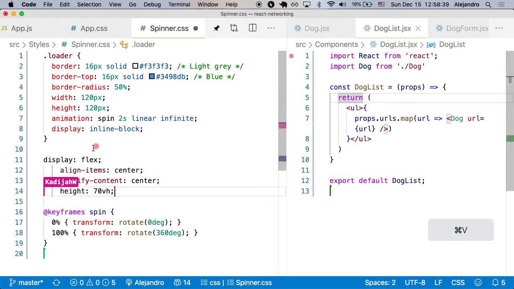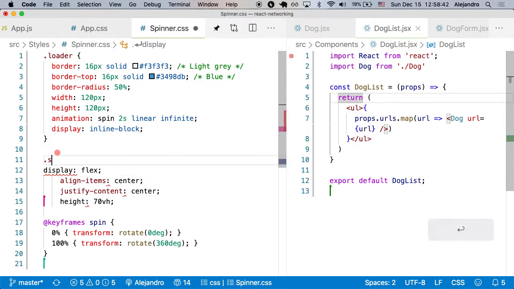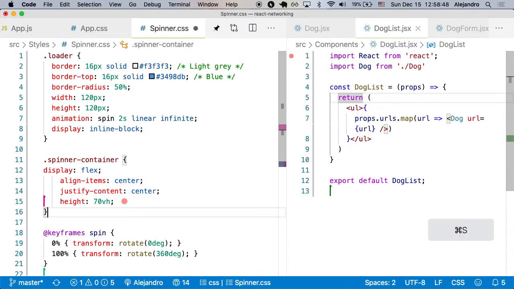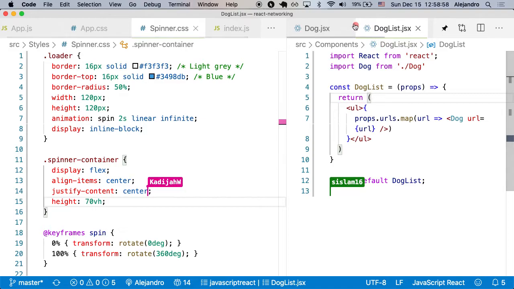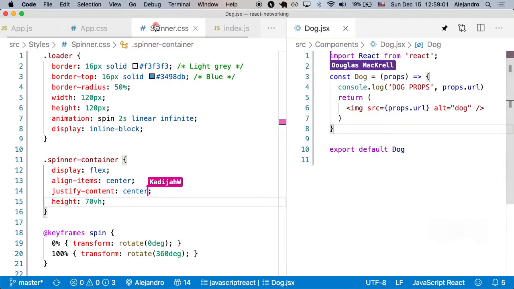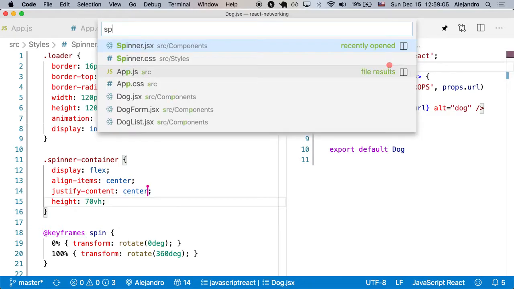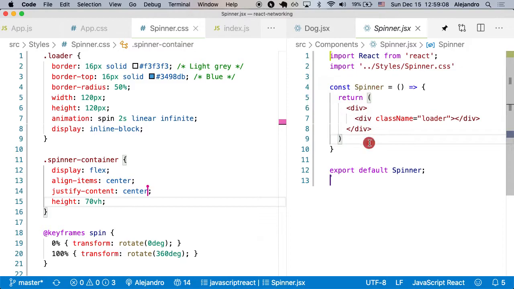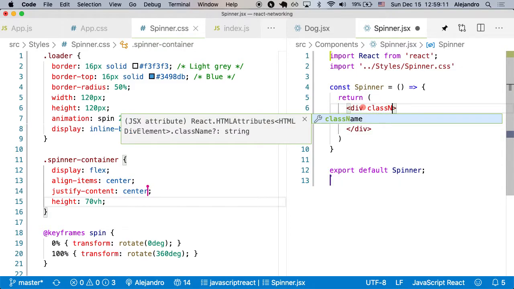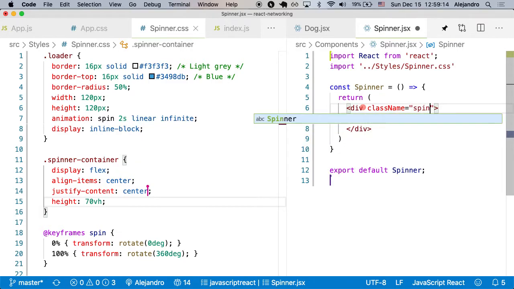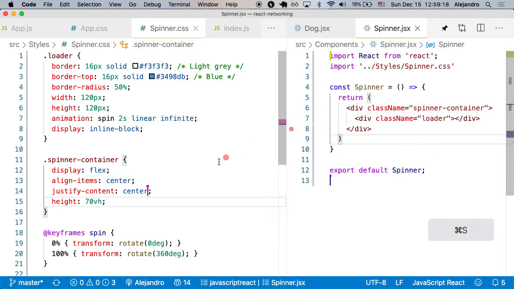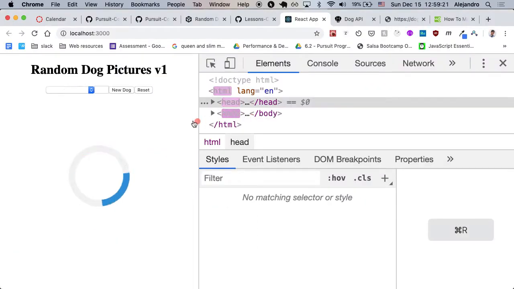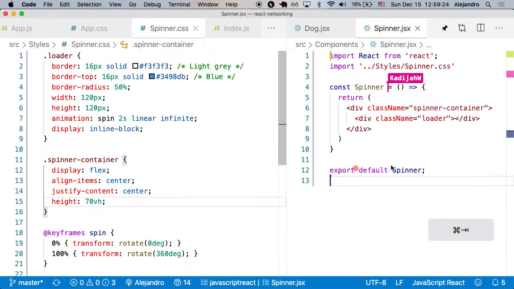So let's take this and put it in our spinner CSS. But this will go to the spinner container, so we're going to do spinner container. And let's make sure that in our spinner JSX, we just give this a class name of container. All that CSS is in, we got it there, so that's a little bit better.